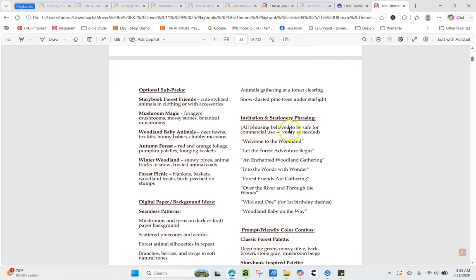It even gives you some invitation stationery phrasing like welcome to the woodland, let the forest adventure begin, an enchanted woodland gathering. It gives you sub packs, so you could build around that one pack, but then if you wanted to break it down, you could do storybook forest friends, cute stylized animals in clothing or with accessories. So that would be along the lines of, say, Winnie the Pooh, where some of the animals wear little clothes. He has the little t-shirt on. So lots of your Disney things have animals that take on human characteristics.